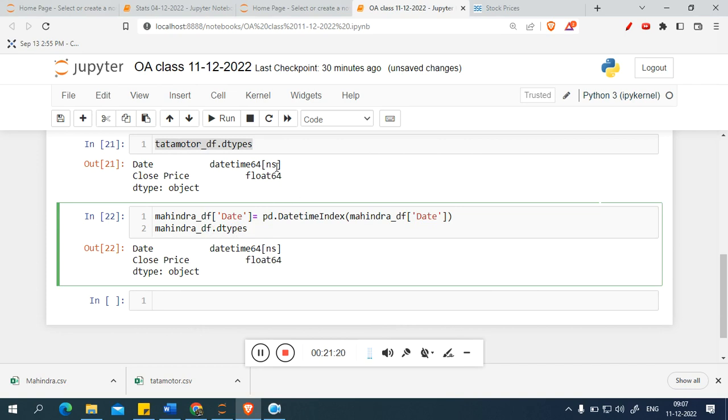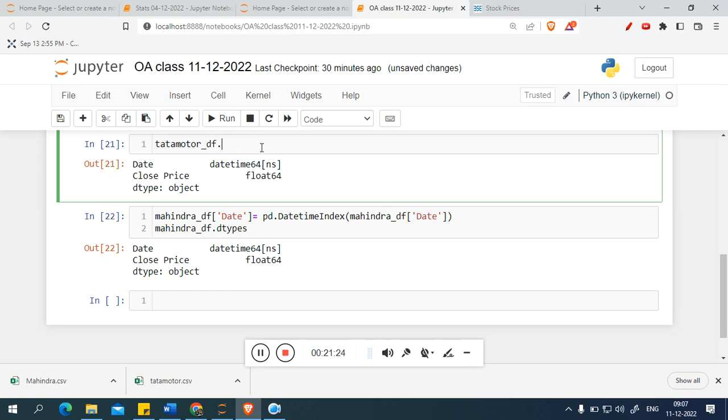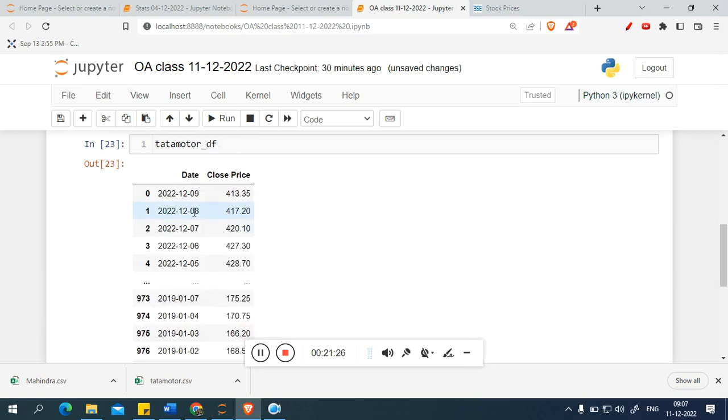Now I just want to see what the Mahindra df is. It will show me the date and the close price, as well as 0, 1, 2, 3, 4, that is the indexing of Python. But when you deal with this type of time series data, you need to convert this date into the form of the index.